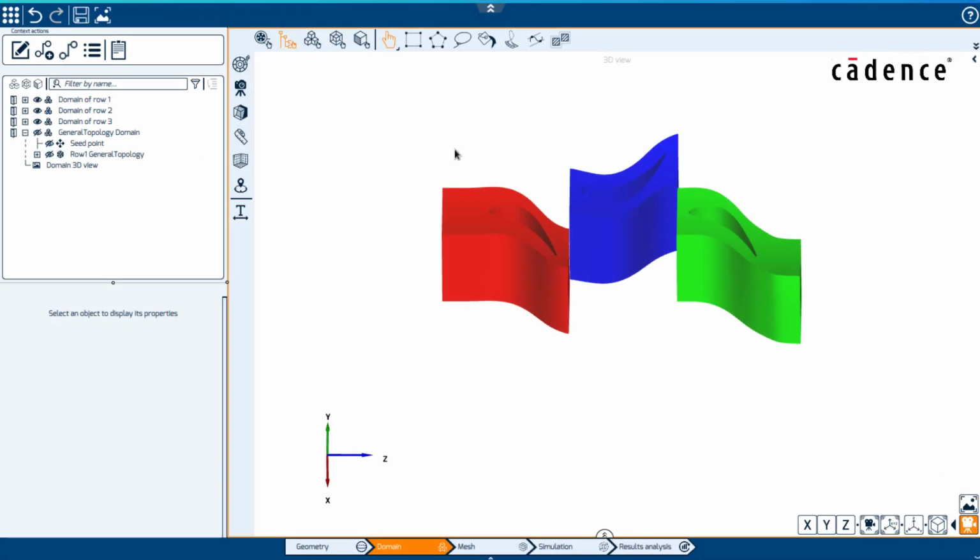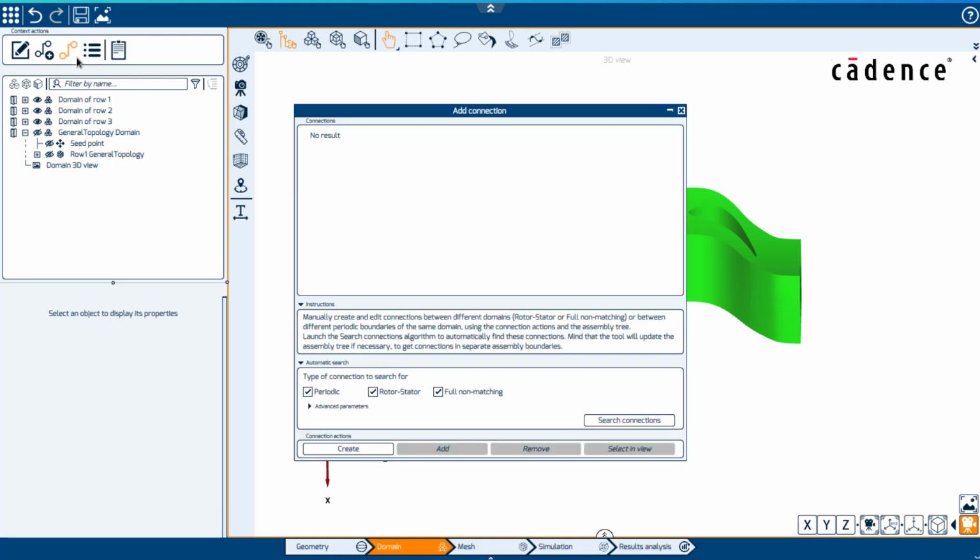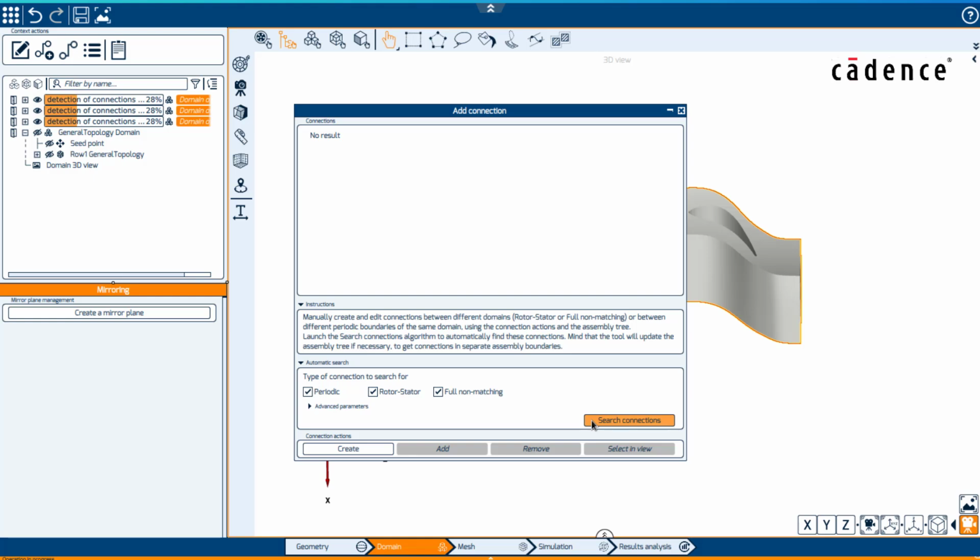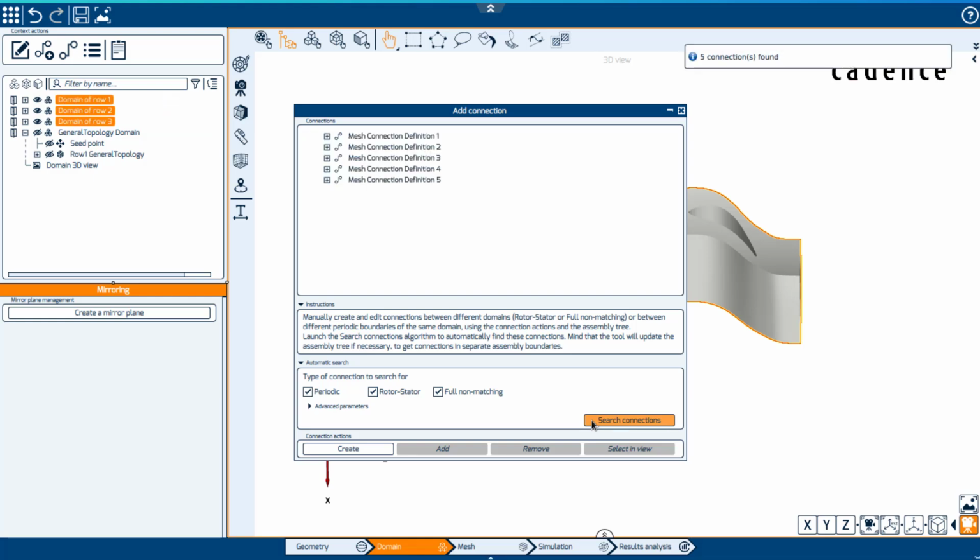To use this feature, the user needs to open the Connection Manager window, then select the domain or domains in which they would like to search for connections, and click on the Search Connections button. If the user needs to create only a particular type of connection, then they can activate or deactivate the appropriate checkboxes before clicking on the Search Connections button.